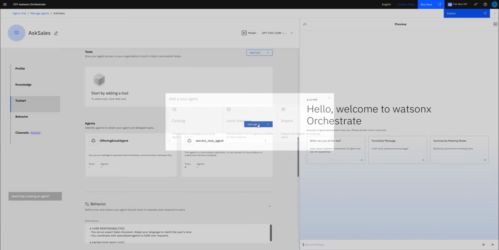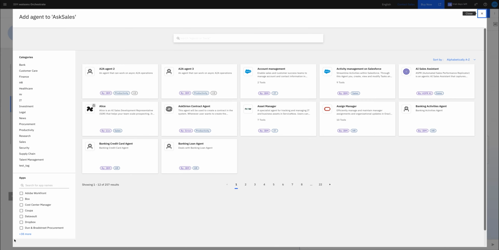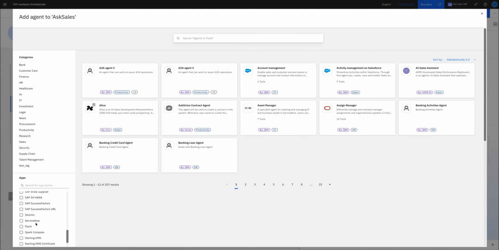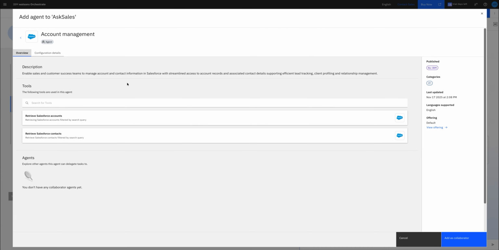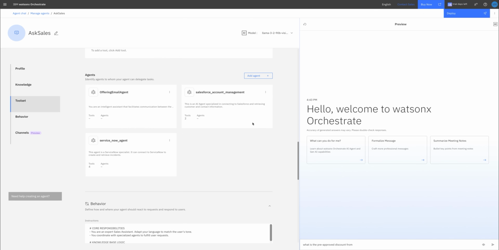To enhance its capabilities further, we'll quickly add a Salesforce agent directly from the pre-built catalog. This way, sellers can retrieve customer data straight from Salesforce by just chatting with the agent. Now that we've seen the agent's components, let's evaluate its behavior.